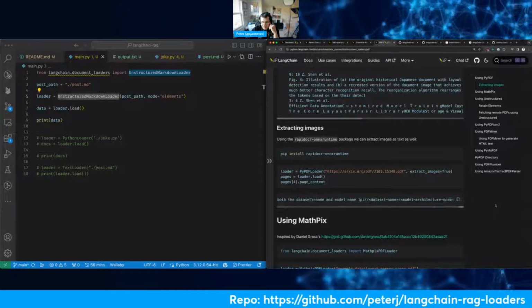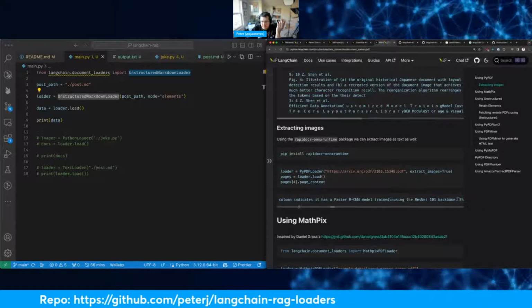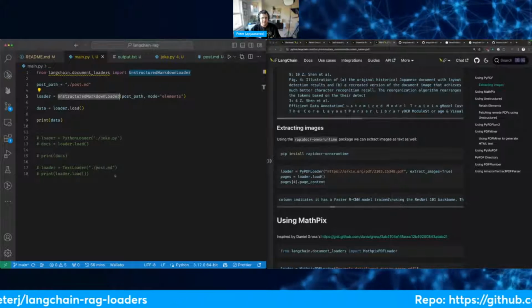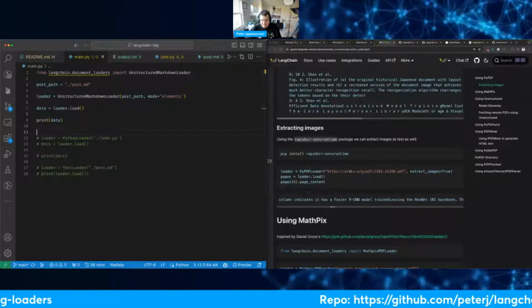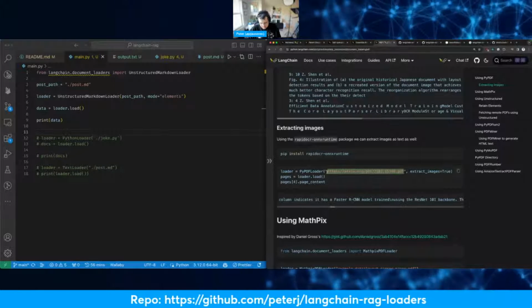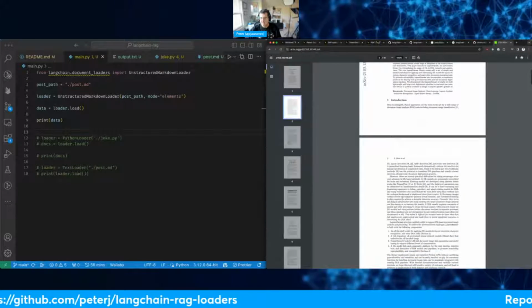There's something here, right? But I don't know what extract images does. What does it actually do? Come on. I don't see. What does it do? It's not telling me. Let's try it. Let's look at this document here so we can see what we can expect at least.